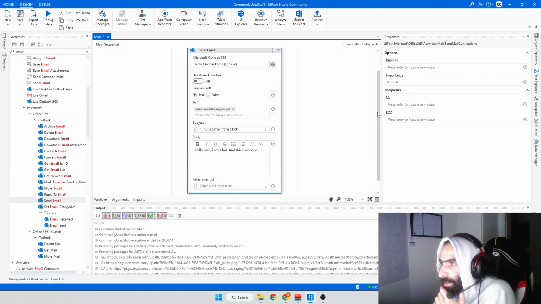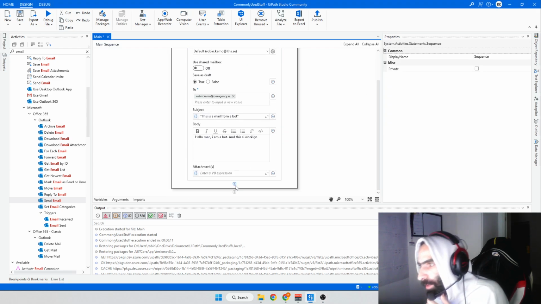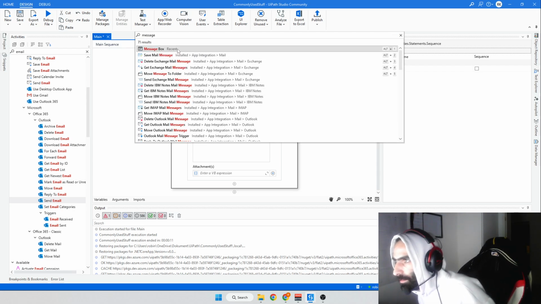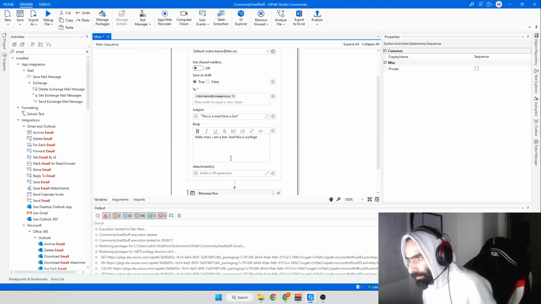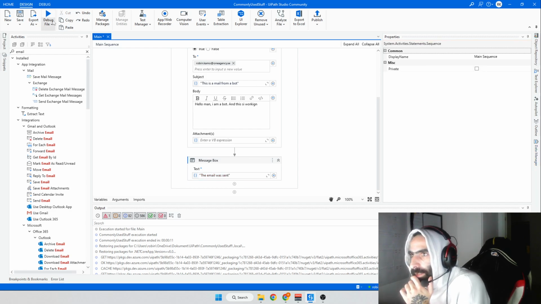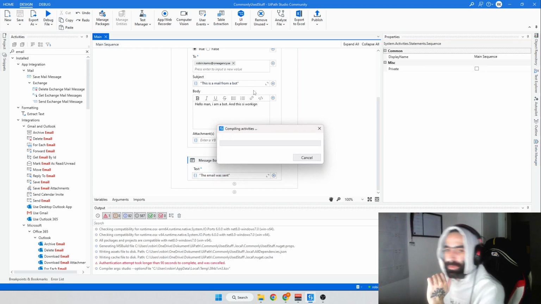So now this should work. And we can also do a message box afterwards just to say that the job is done. Message box. And we'll do, the email was sent, something like that, right? And now we can actually run the file. So we'll do run file.